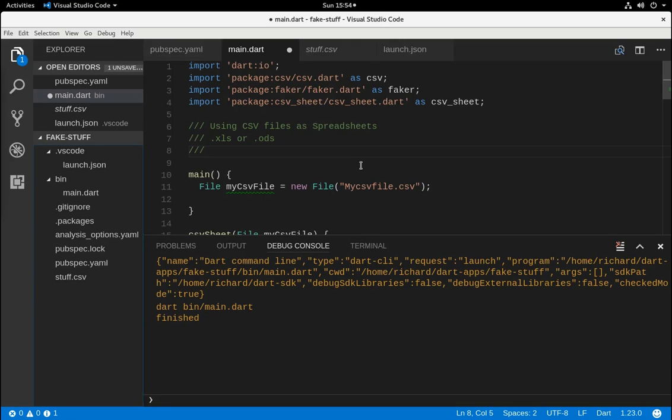And this is Richard. In this video, we're going to be using CSV files as spreadsheets. So we're going to try to use a CSV file, manipulate the numbers, and use the numbers as if it was on a spreadsheet.